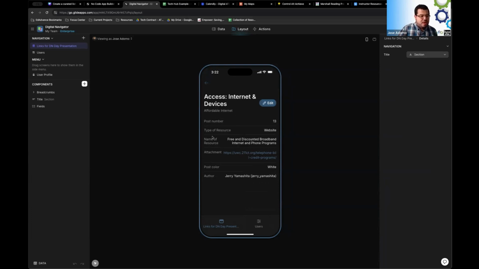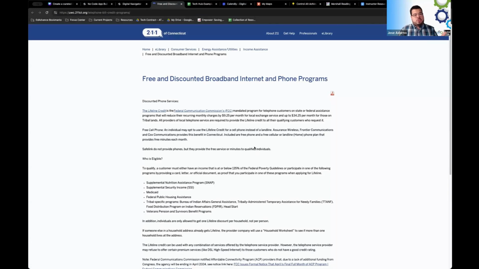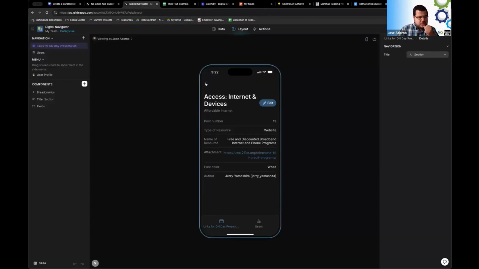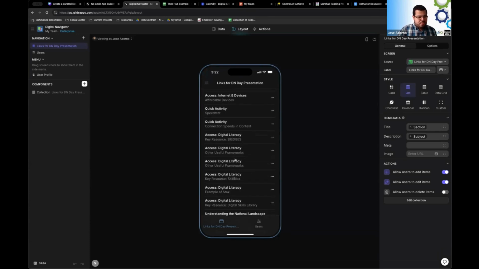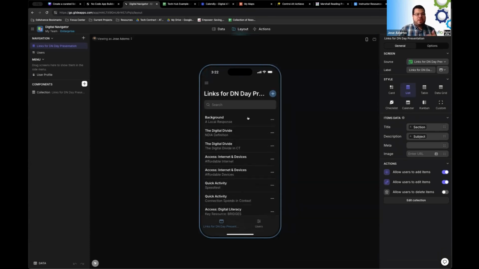But then here you have everything, it's a column, the column name for that row. And then you have here the attachment. So then you click on it, it takes you to the 211 where he was sharing the free and discounted broadband internet. And then again, it's a matter of it being organized in a way that you could access it quick and easy. And it's on the phone, so you just access it that way.